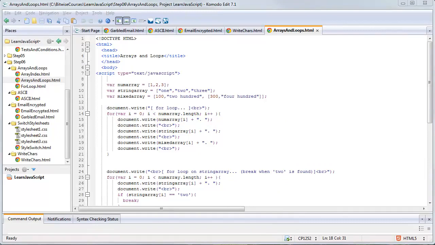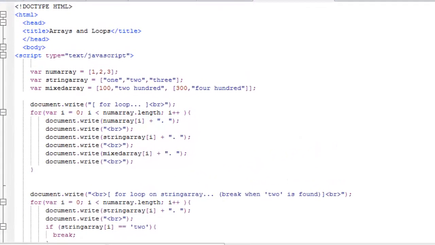Now here are some examples of some other types of loops. You'll find these in the arrays and loops.html sample file. First, at the top, I've declared 3 arrays. One is an array of integers, one is an array of strings, and the third is a mixed array. It's got an integer, it's got a string, and in fact it's got a nested array. And that's a good example of how you can mix quite different data types in a single array.